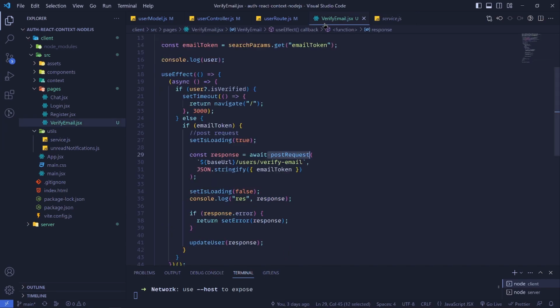So if we come back here, now you know what post request does. It's basically a fetch request with the method of post, and we need to pass two things. The first one is the URL, and we have the base URL slash users slash verify email. It's hitting that endpoint, and then right here we are passing the body of the request to be an object, and basically we have that email token, and we make sure that it's in a JSON string. So we use JSON.stringify.